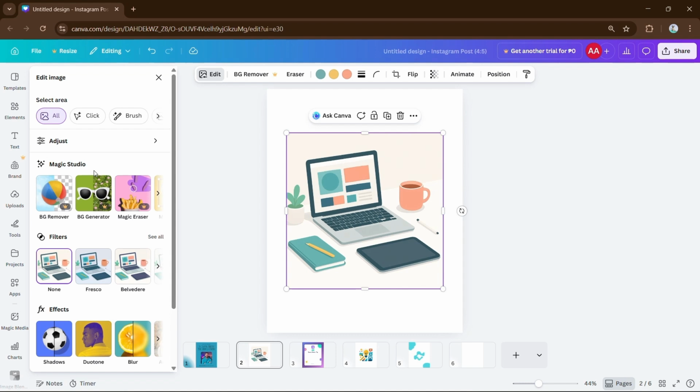With Magic Studio, you can remove backgrounds, generate new backgrounds, erase unwanted objects from images, grab specific objects from photos, extract text from visuals, turn static images into videos, and even expand your design beyond its original size. One of the newest and most impressive features is Magic Edit, which allows you to select an object and transform it into something completely different using AI.